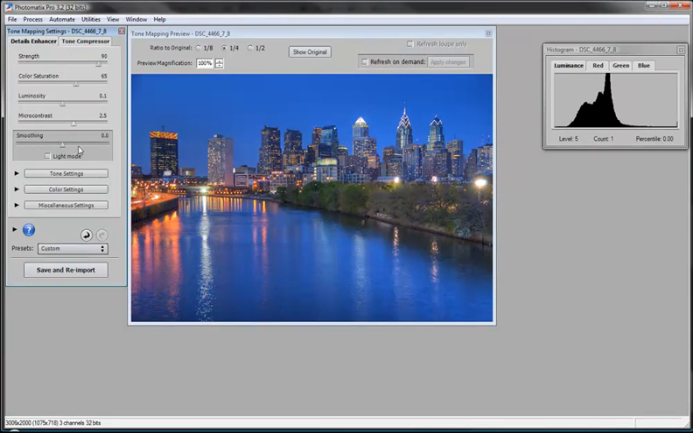And then we have smoothing. How well does it smooth the blended different colors together? If we take it all the way down to low, or the bottom, you'll notice that you get halos around the buildings and halos in the sky because it's not smoothing those transitions of color as well.